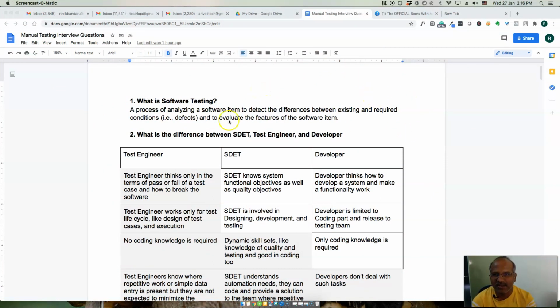This is a very basic question that we can answer. It is a process of analyzing a software item to detect the differences between existing and required conditions. Basically, how the application is working and what the requirements are, right? So we are trying to identify the differences between existing and required conditions and to evaluate the features of the software item.